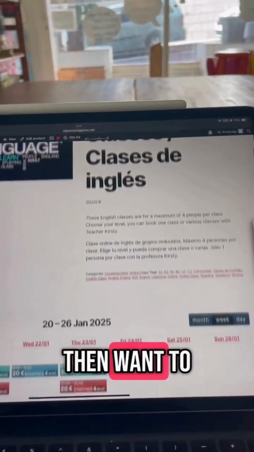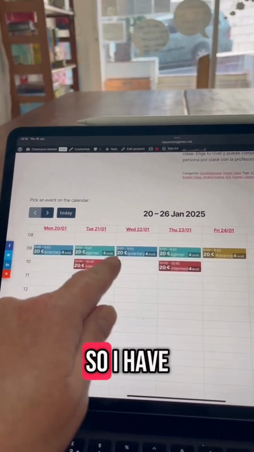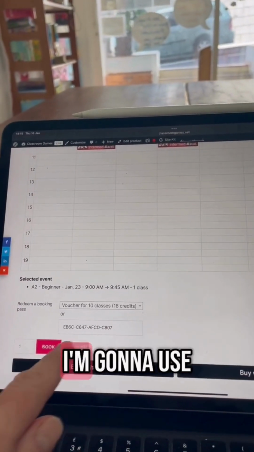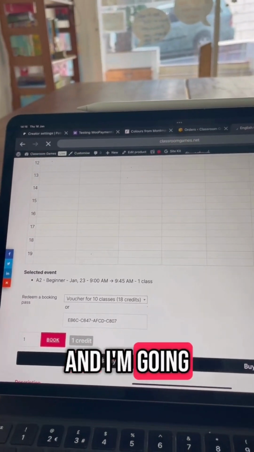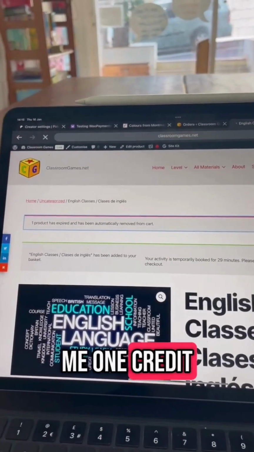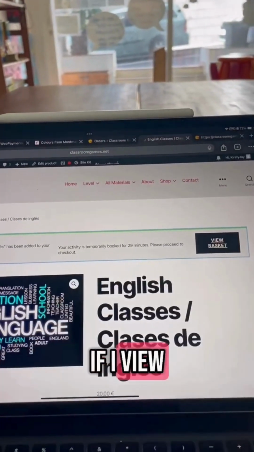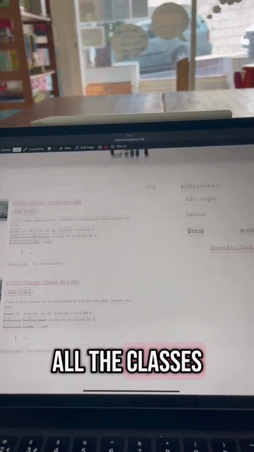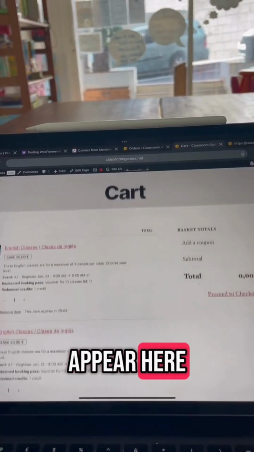So if I then want to add another class, so I have one, I'm going to add this one. I'm going to use the same code and I'm going to book. Each one will cost me 1 credit. Okay, so now if I view my basket, all the classes I have booked appear here.